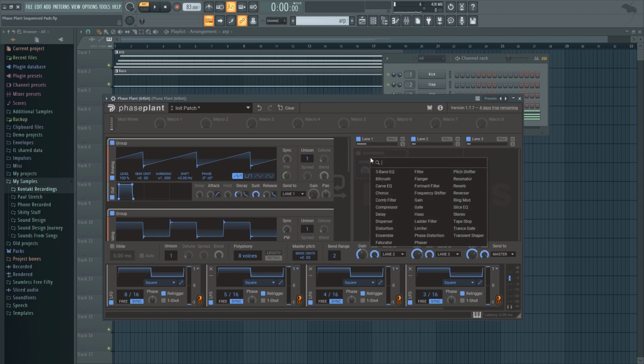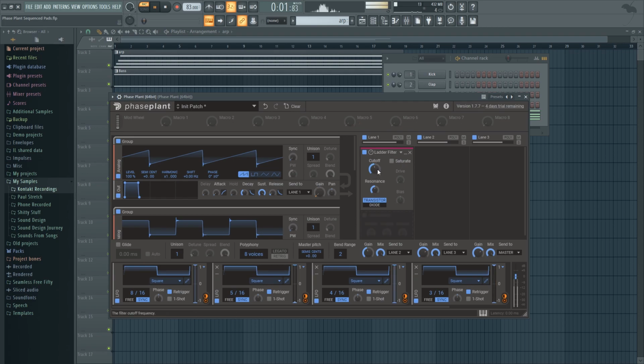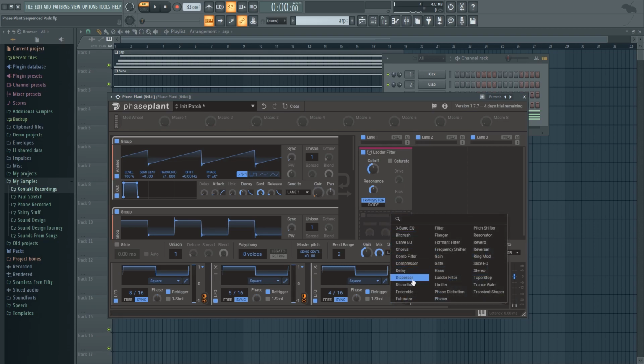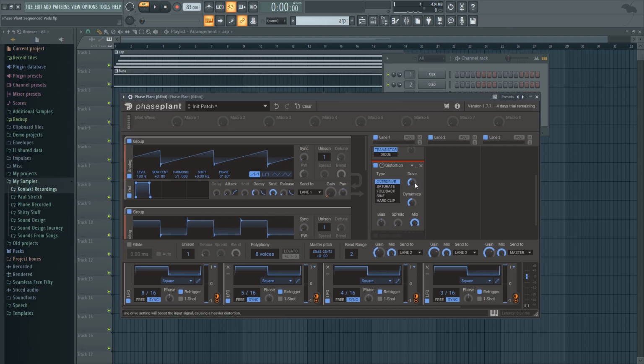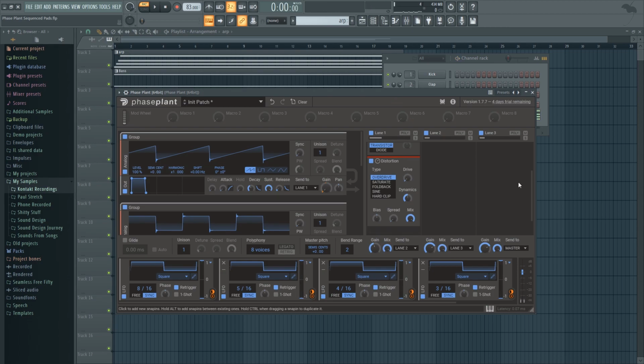And now let's add some effects. Let's add a ladder filter. Let's increase the resonance and find the sweet spot that sounds subtle enough. I think this sounds good. And then let's add some distortion. You want to set the drive to be low enough so that it doesn't add too many artifacts to your sound. I think this sounds good enough.